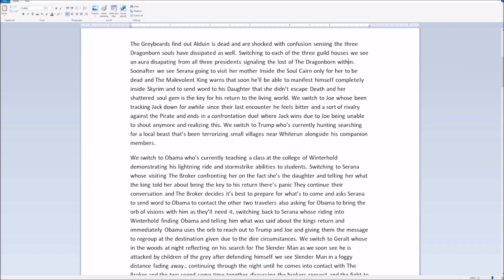Now, the only thing that changed about this opener was Geralt. His initial scene of searching for the Slender Man wasn't supposed to be till halfway through the movie, but I decided to switch that to the front of the movie along with the opener. So a lot of last-minute changes happened.